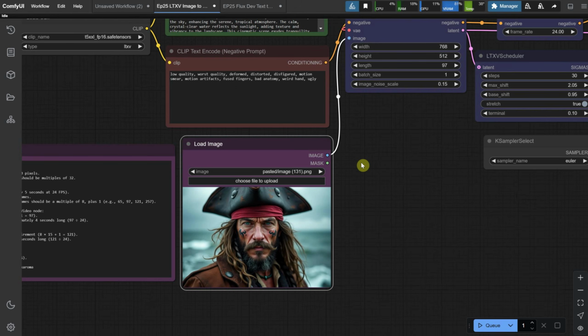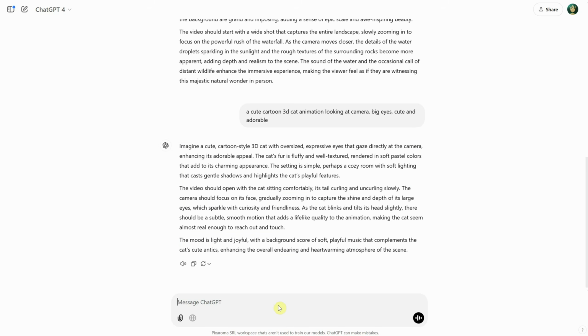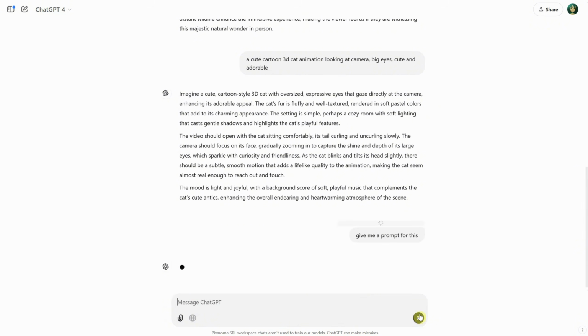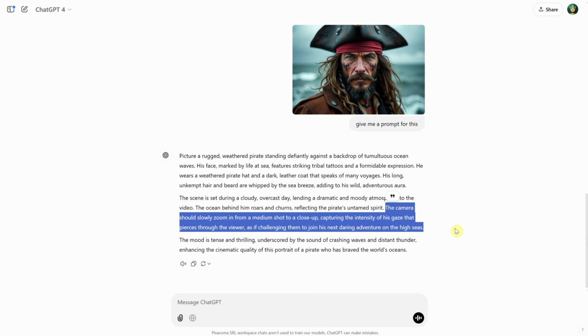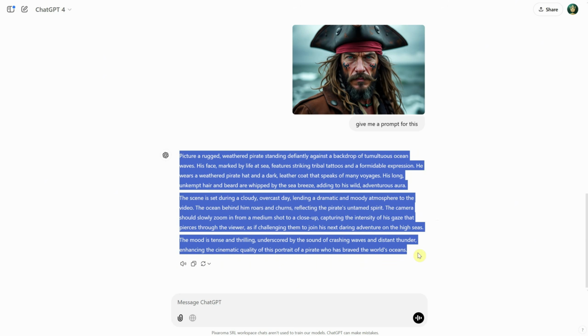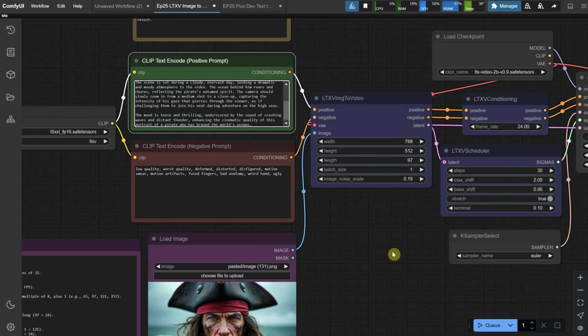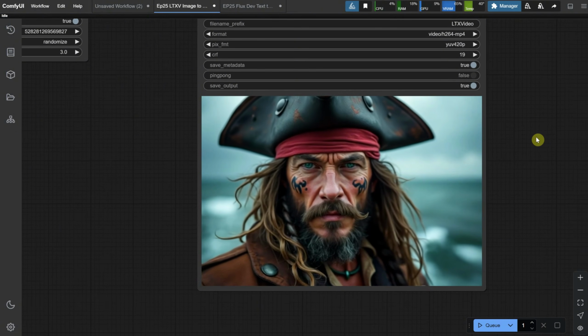So we have an image, but how can we adapt the prompt for this pirate? Well, remember the formula we used in ChatGPT? If your ChatGPT can read images, you can paste or upload an image in the chat and ask for a prompt. Now I get a personalized prompt specific to this image with details about the camera and how it zooms slowly, things that will help with the video generation. Now, we just copy the prompt and paste it into the positive prompt. Let's run it. The result is this pirate video.